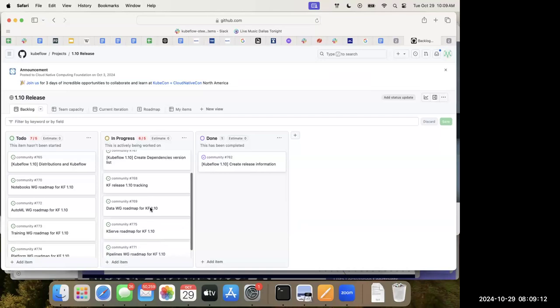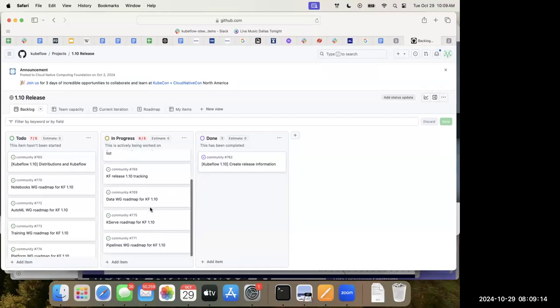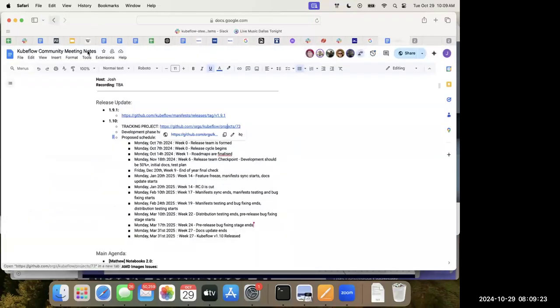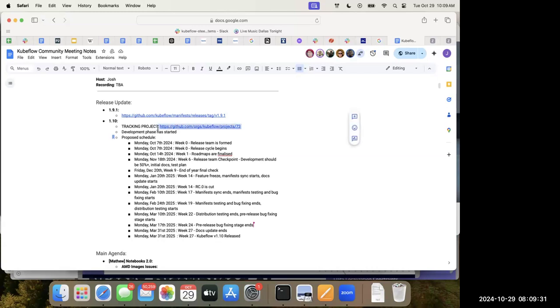If you want to follow any updates across the working groups, there's a board under the Kubeflow org where you can take a look. Just go to GitHub/Kubeflow/projects/73, and you can take a look at all of the working groups' progress. And that's pretty much it. Floor is open for any questions or comments about 1.10 or 1.9.1.